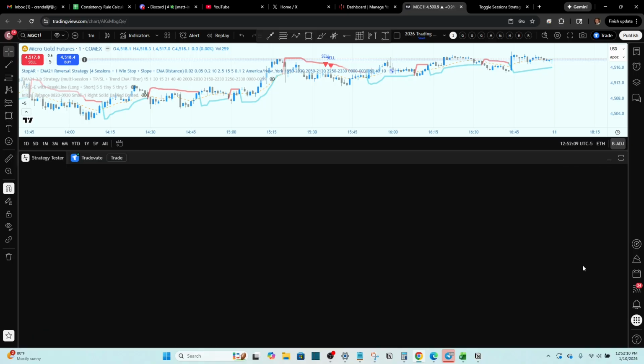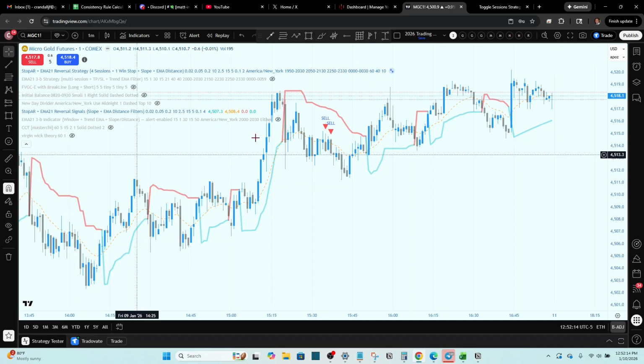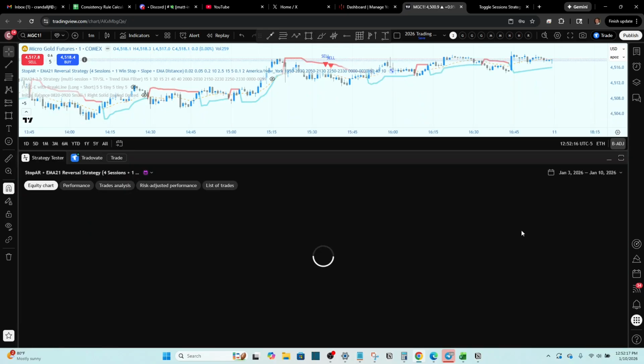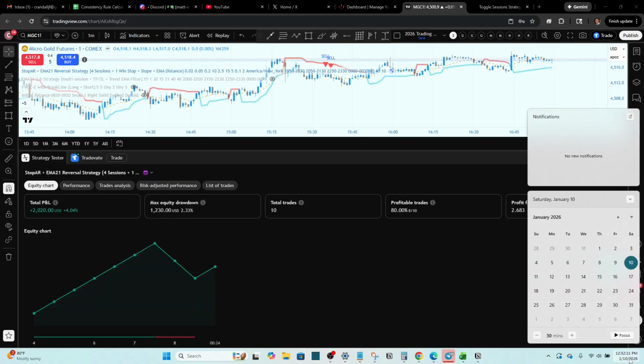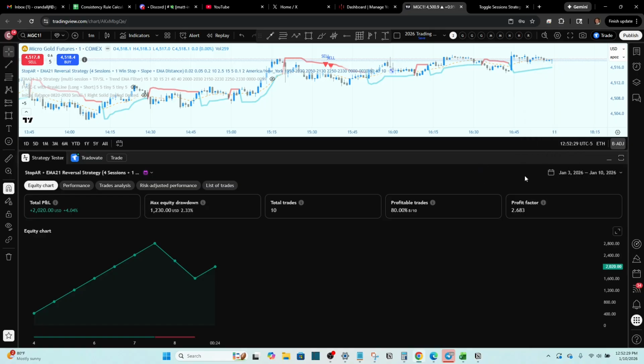Actually, let me make sure that I'm in the right range. It's not allowing me to choose the date, so I just have to pick the last 7 days. Okay, it would have worked. So basically from the 4th through Friday the 9th. That's what we're capturing here.